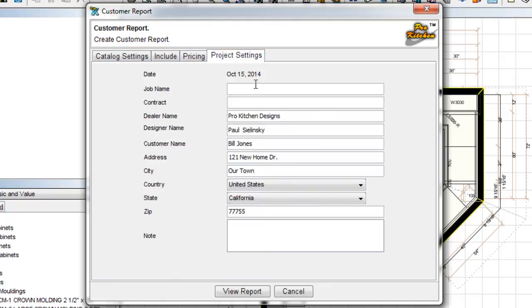Project settings. Remember when we set this up? I didn't put a job name or contract name in here, but we could do that. We could do this as the Smith job contract. If you have a contract number, that would show up in here.